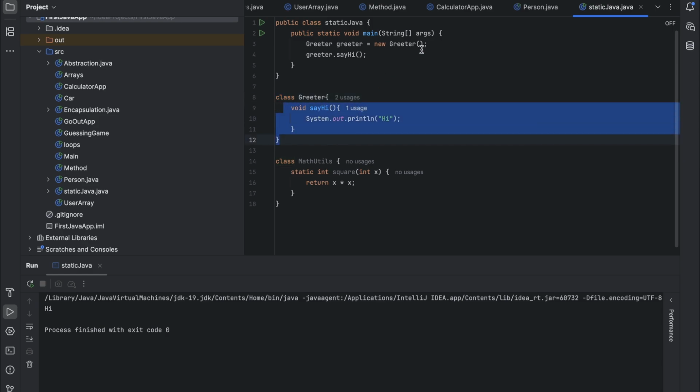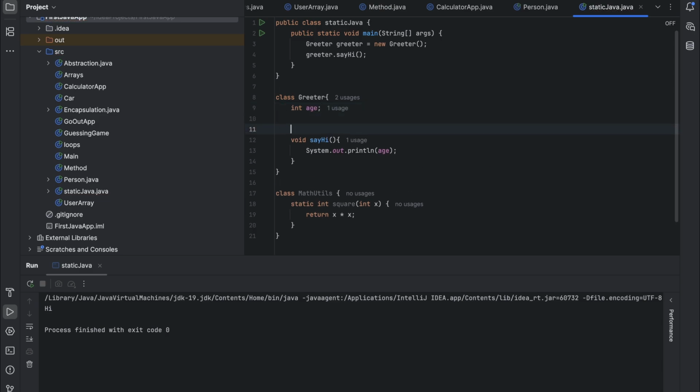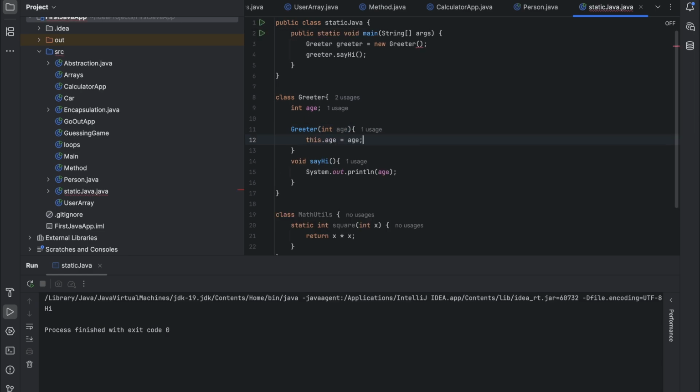So the way we say hi, the way we say hello, the way we say go, what we want to do can be tweaked, can be changed using constructors. I can make this System.out say something like age, so let's do int age right here, and we can use a constructor, Greeter. Yeah, this is a constructor, and we take in int age. Then we can use the this keyword: this.age equals age, and we take in the age here.